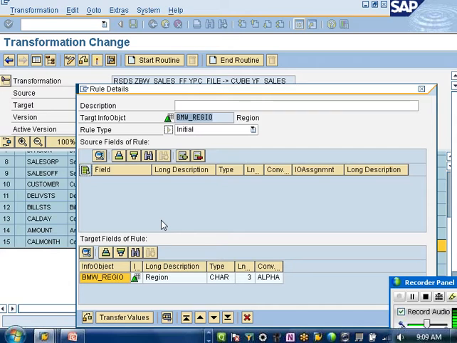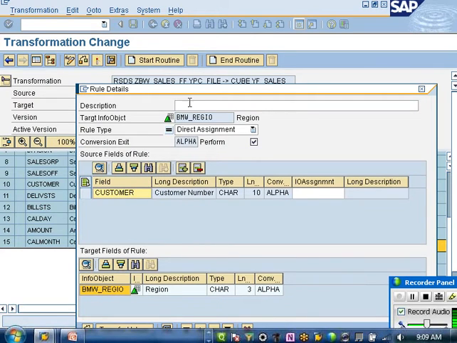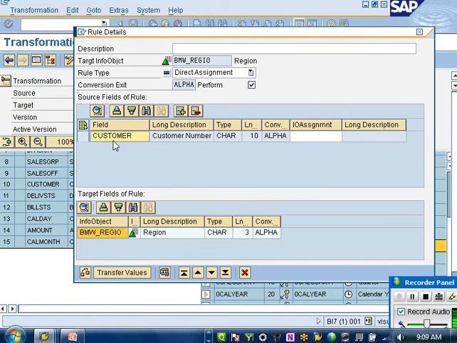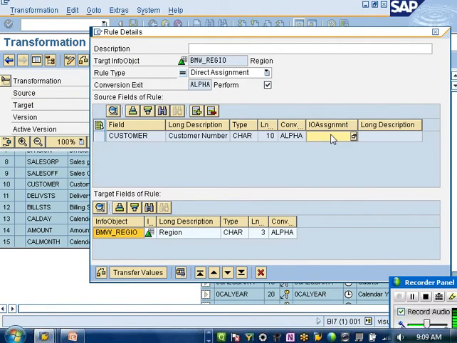Is it similar to your master data lookup? How do I do this? Add the source field. What is this? Customer. Whenever you want to go with read master data, as soon as you specify the field, you must give the InfoObject to which it will be connected. What is that InfoObject? The mapping InfoObject for customer. You must give that information to which this field is connected.